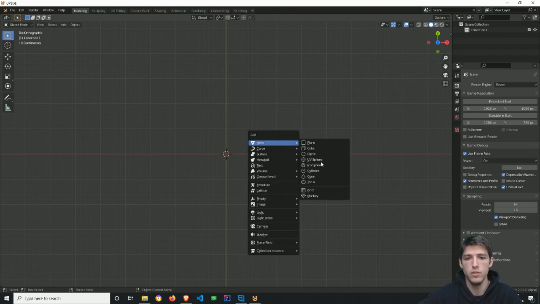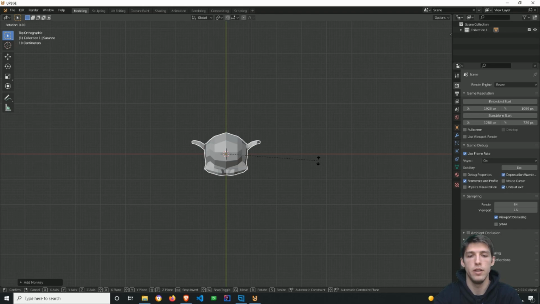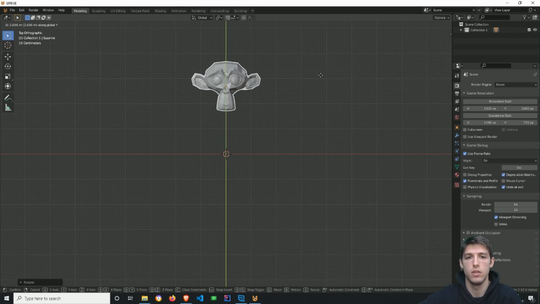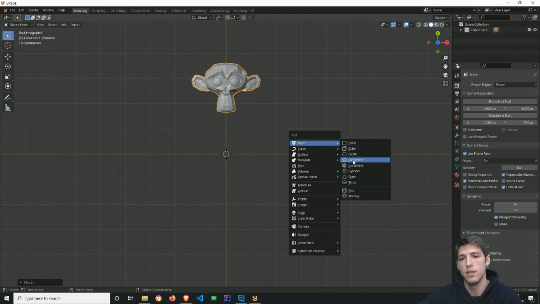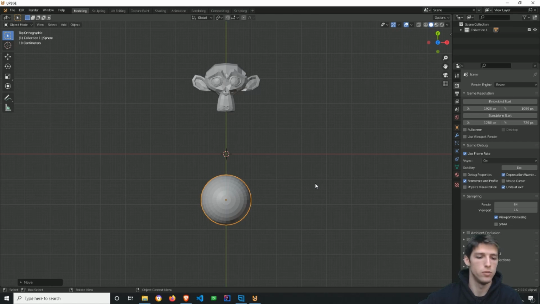So press Shift A to add a mesh, add a monkey for our player, for example, press R and then X, then negative 90 degrees and press enter to align it to the view. Then I will press GY to move it along the y-axis and make room for the other meshes. Speaking of the other meshes, Shift A again, add a sphere for example for our enemy, GY again to make room for the health bar.